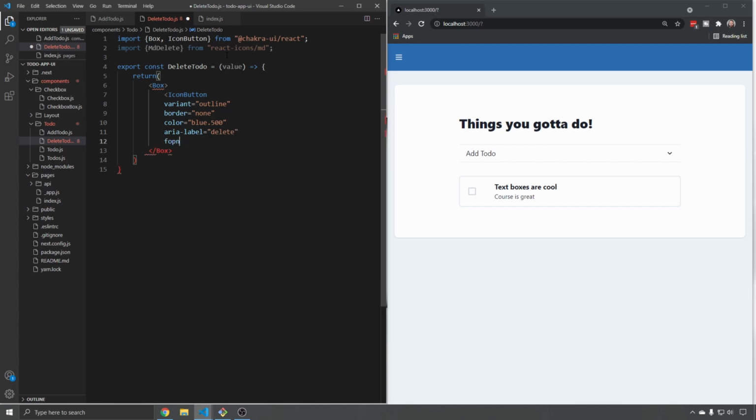And we want the font size, an important piece. We'll set it to 20 pixels, and we'll also have on-click functionality. For now, we're just going to set this to console.log deleted. But in the future, we'll update this with whatever we need. And then you just need to pass in the icon that we imported. So we do icon, and then MdDelete, and then we close this out and hit save.